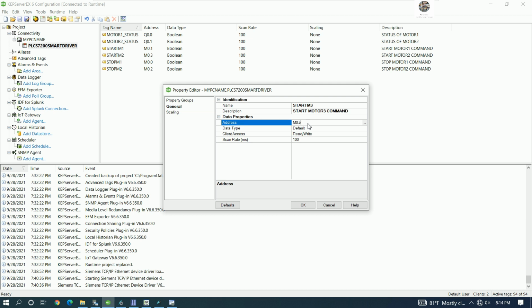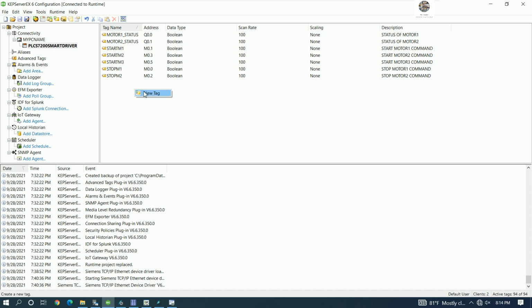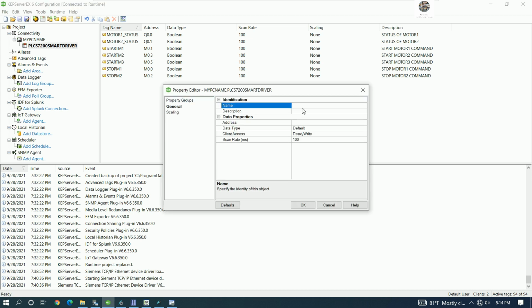M0.5. And don't forget choose boolean. Yes. And stop command, right? Stop M3. Description is stop motor 3 command. And the address is M0.5, right?